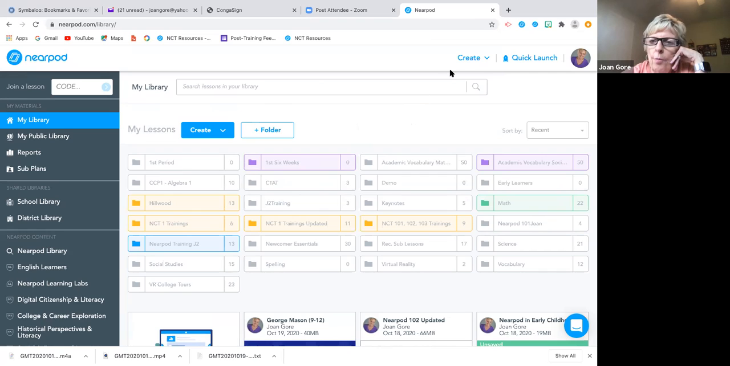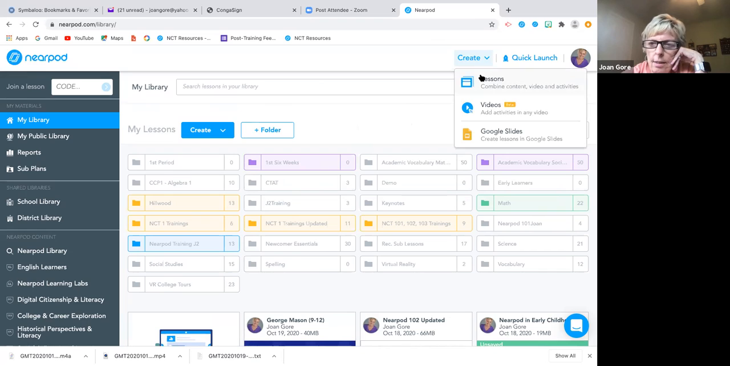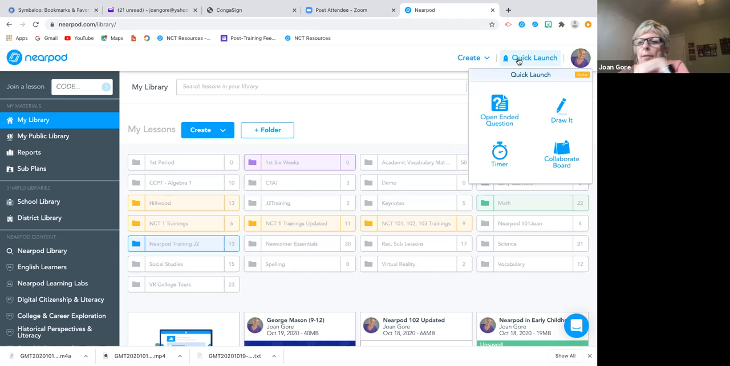Now, remember we saw this, you can create lessons, you can add videos, you can create lessons in Google Slides. Here's the quick launch. And I could just do a quick launch if I wasn't even really doing a Nearpod presentation, but I just wanted to have an exit ticket. I could do a quick launch and just have a one slide Nearpod.